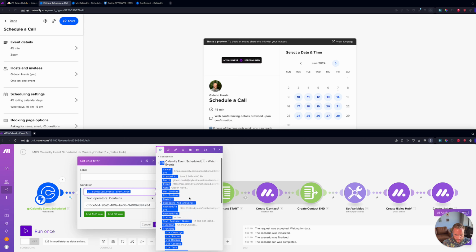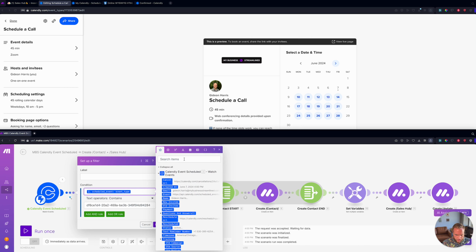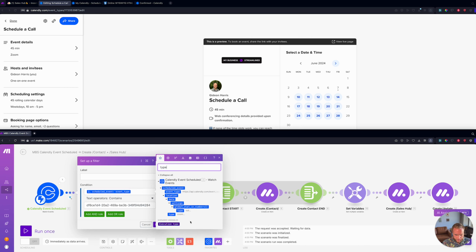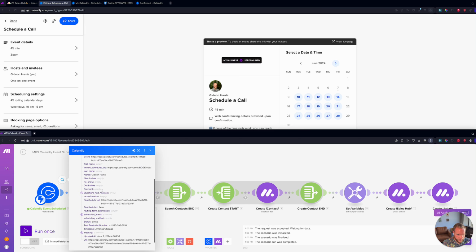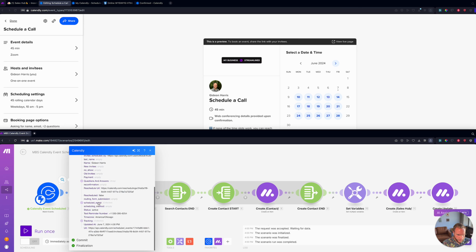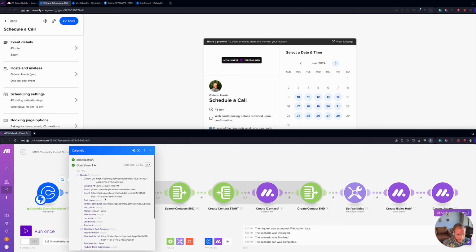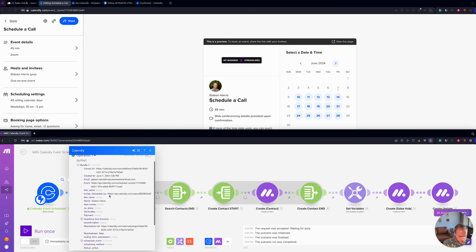Where would we find the type? Event type, that should be the right one. Event type. Okay, so it's not showing up here.